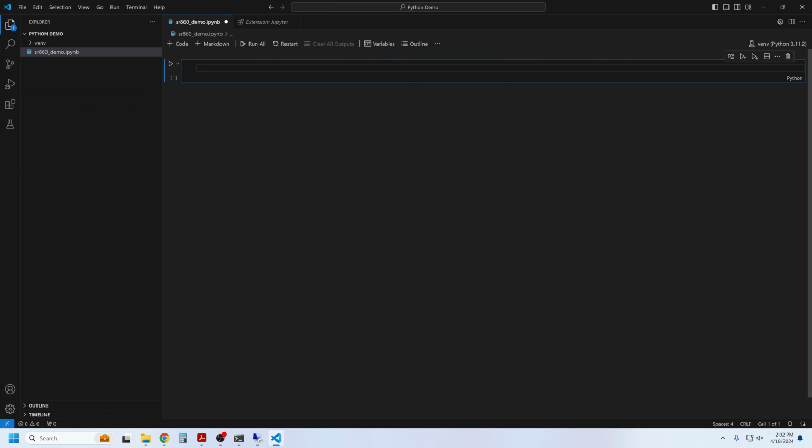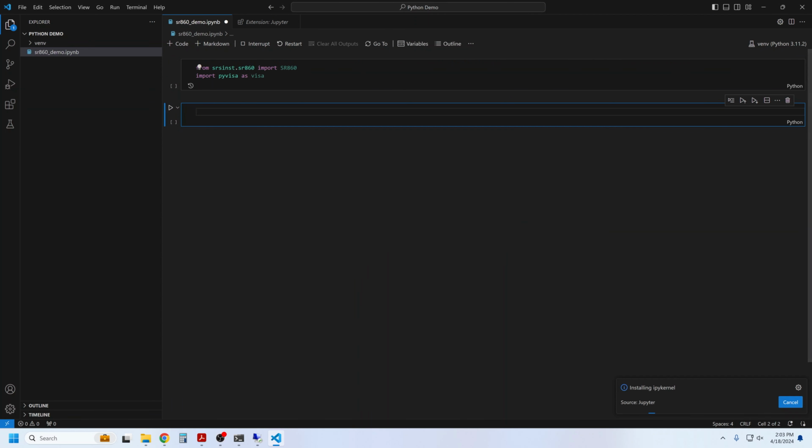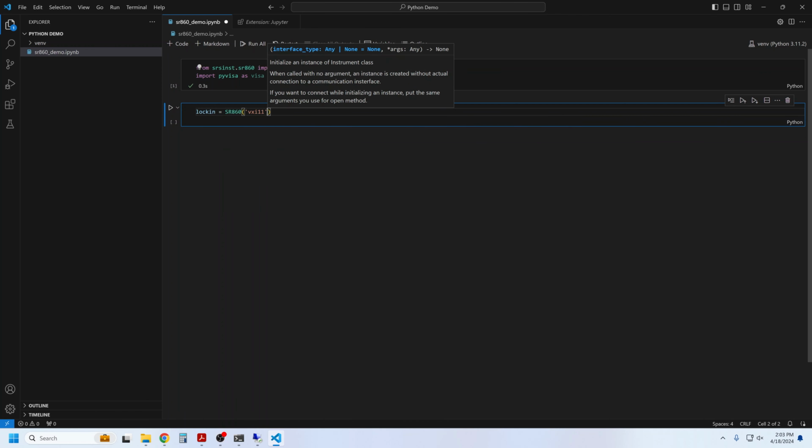Then we start as we did before by importing the needed modules. From srsinst.sr860, import the SR860. And if you're using USB or GPIB, we'll need PyVisa as well. VS Code might tell you that you need to install the ipykernel. Go ahead and do that. Once that's done, we can connect to the instrument just as we did before, using your preferred interface. I'll use VXI11 and the IP address from the instrument.